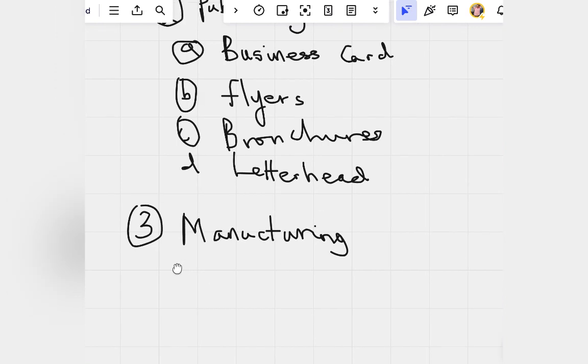So we use ICT to design the robot. The knowledge of ICT is used to make robots. And also we use ICT to control our production line. Okay, so we can just say production line. So these are areas where we use ICT.